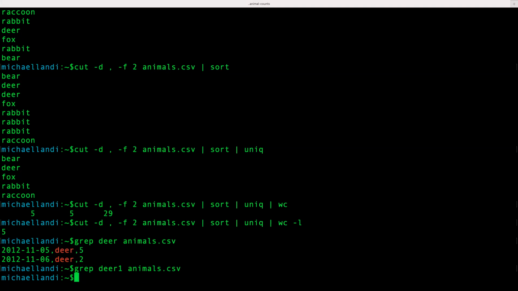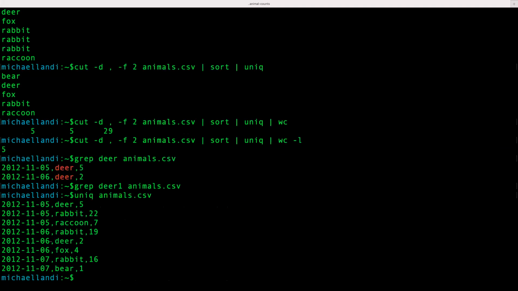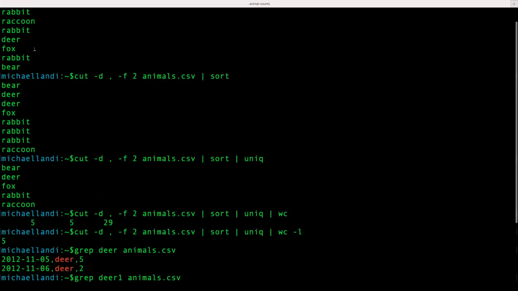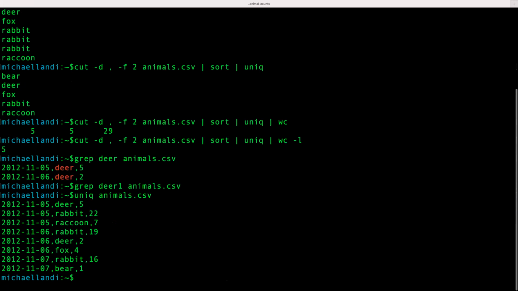The unique command will just tell you the unique animals, and will give you entries without repetitions. In this case, we have deer, but of course we have 2 entries that have deer. So we want to see only the unique entries in a file. That answers your question.